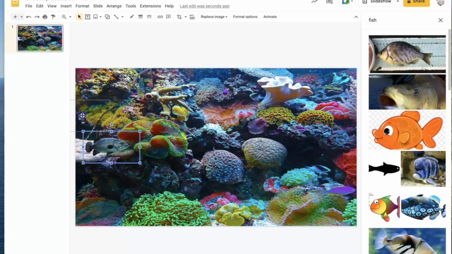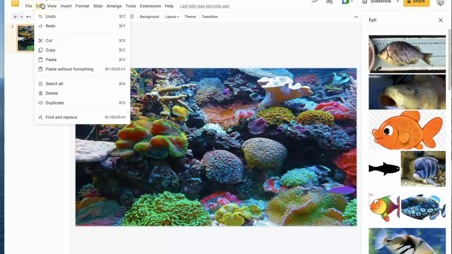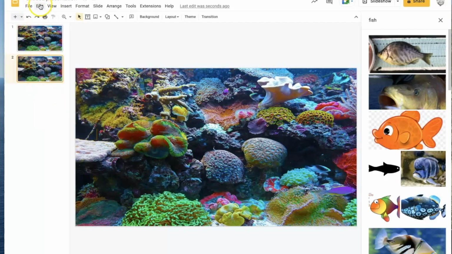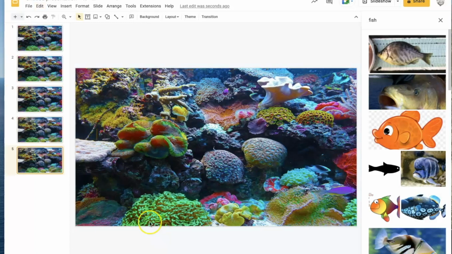The way my animation is going, I'm going to cut him for a second. Just cut him out. And I'm going to do a few slides with no fish on it. And you can go, let's see, edit, duplicate. You see I have 2 slides now. Edit, duplicate. Keyboard shortcut, of course, is Command D. I'm going to do that, make about 5 of those.